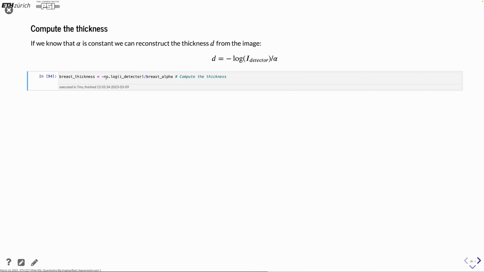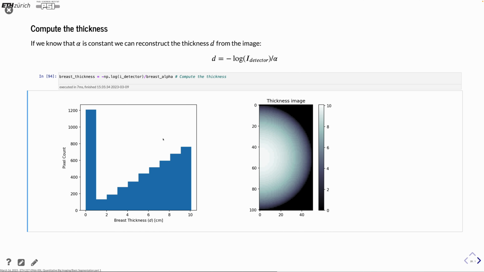Now we want to compute the thickness of the breast from this model, actually using the information from the detector. What we do is we compute the negative logarithm of the detector information and divide it by breast alpha. And that gives us now the thickness. And now on the x-axis, we see that the breast thickness of 10 centimeters has this value. And then we have a lot of pixels which are just void, and that's all the black outside here. That would be the distribution we are looking at.